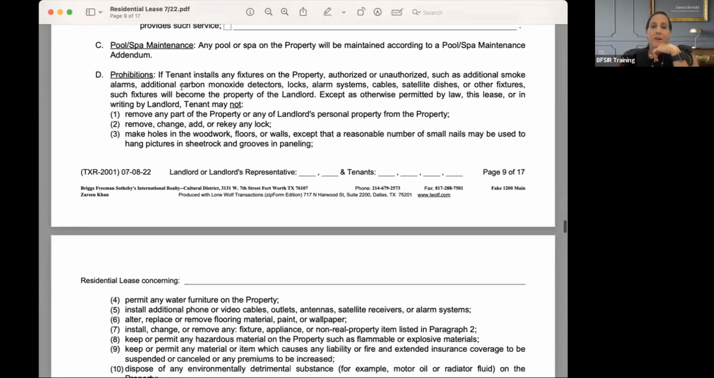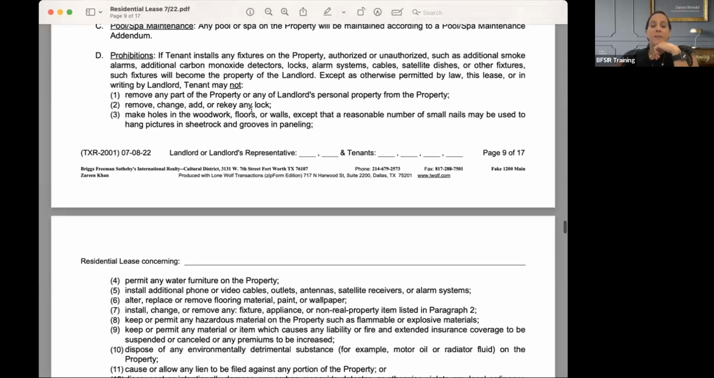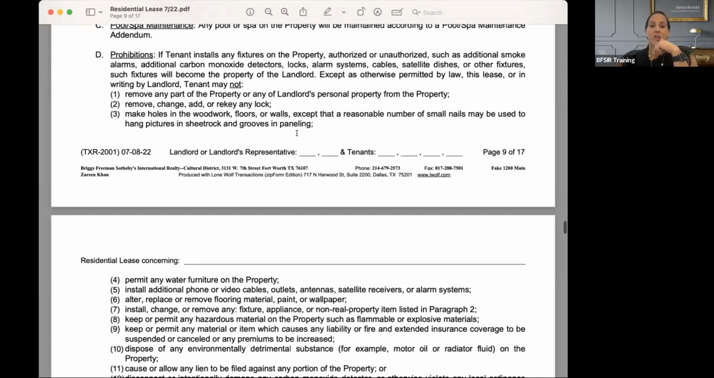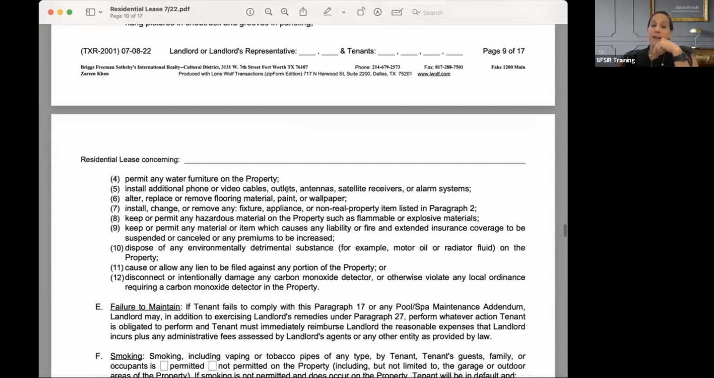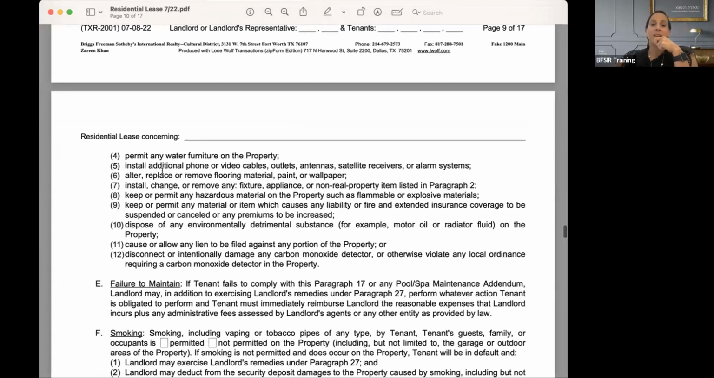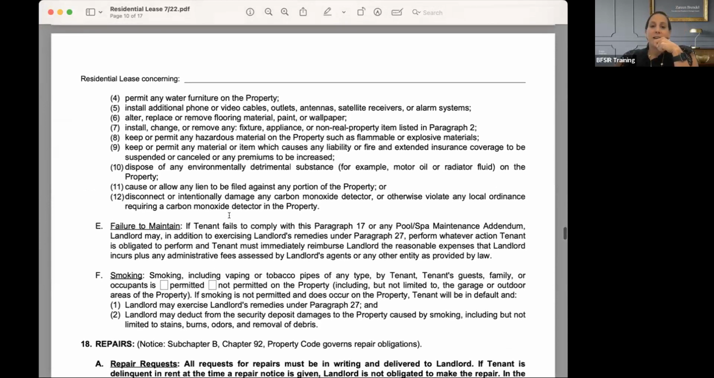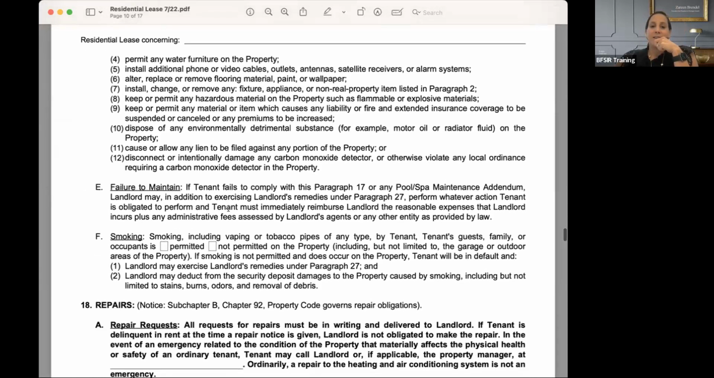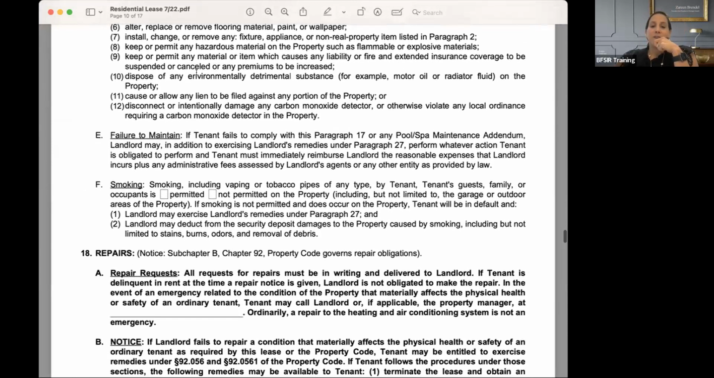And then prohibitions. If the tenant installs any fixtures, et cetera, everything becomes the property of the landlord. And then this is what the tenant cannot do. More things, right? Remove any of the property, change the locks, make holes other than for pictures, permit water beds, install satellites, there's a lot of prohibitions. They can't paint, remove flooring, remove wallpaper. They can't keep hazardous materials, et cetera. So these are all the things the tenants can't do.